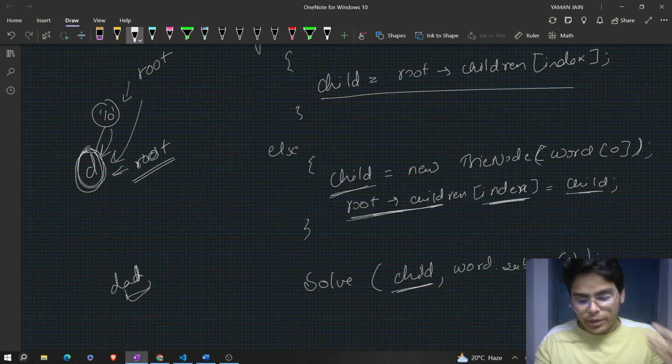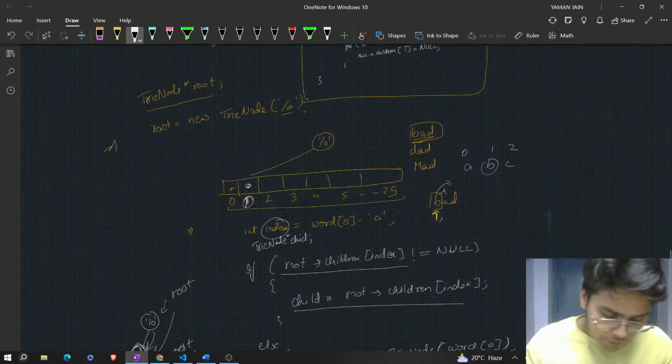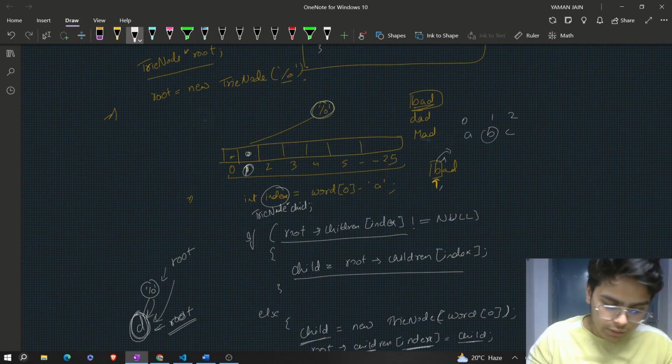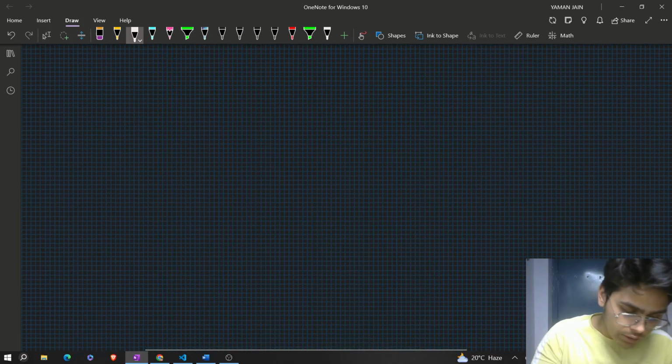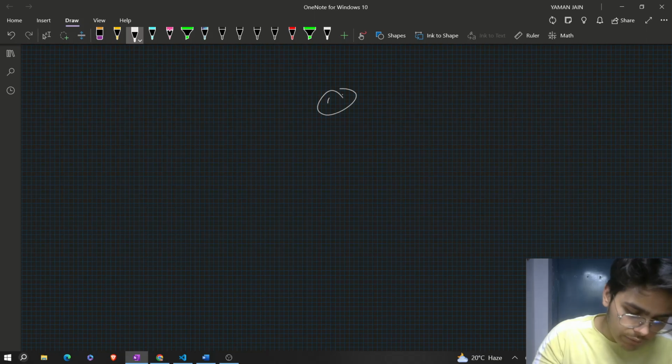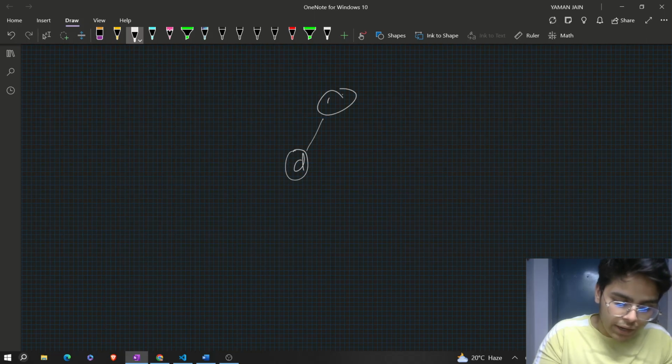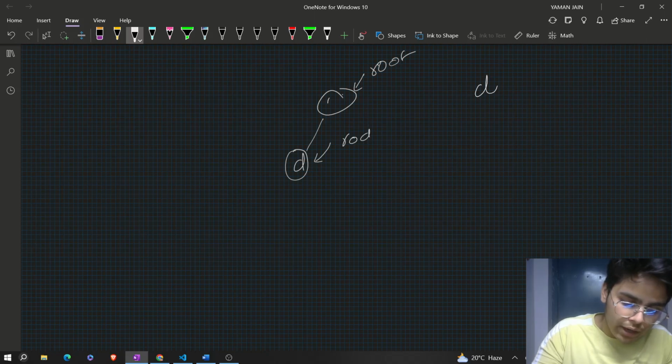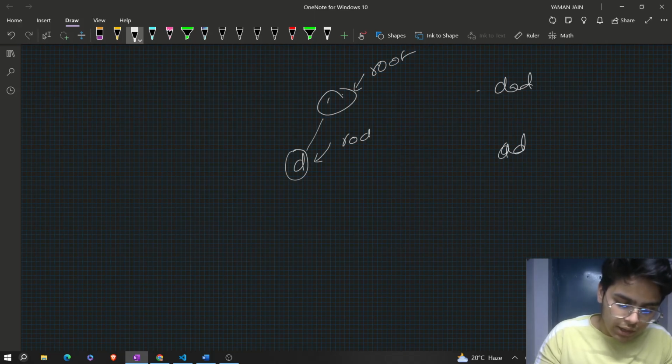Let me summarize everything. First of all, we created a node which was empty. Then we added a character D, and our root node was here, and now our root node is here, and our input data was DAD. Now our data is AD. Again we will do the same here: as A is not present, we will add A. Now our input is D, and again we will add D.